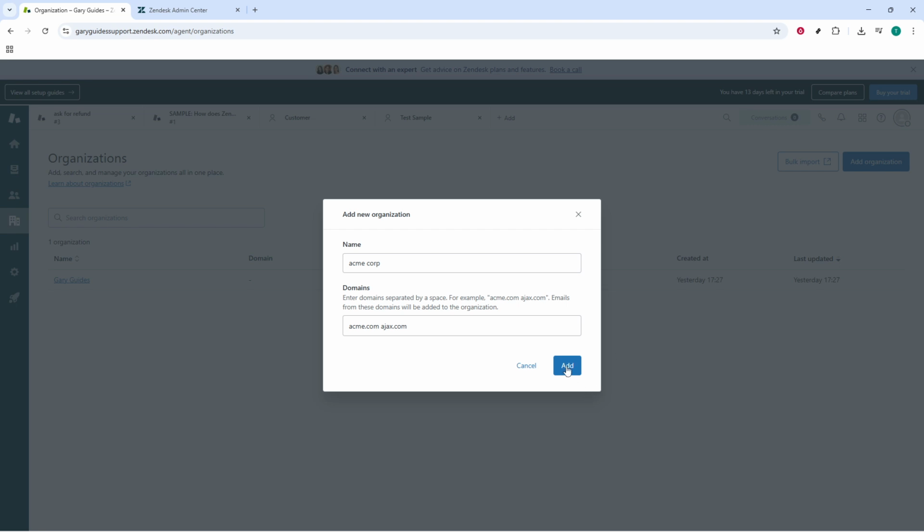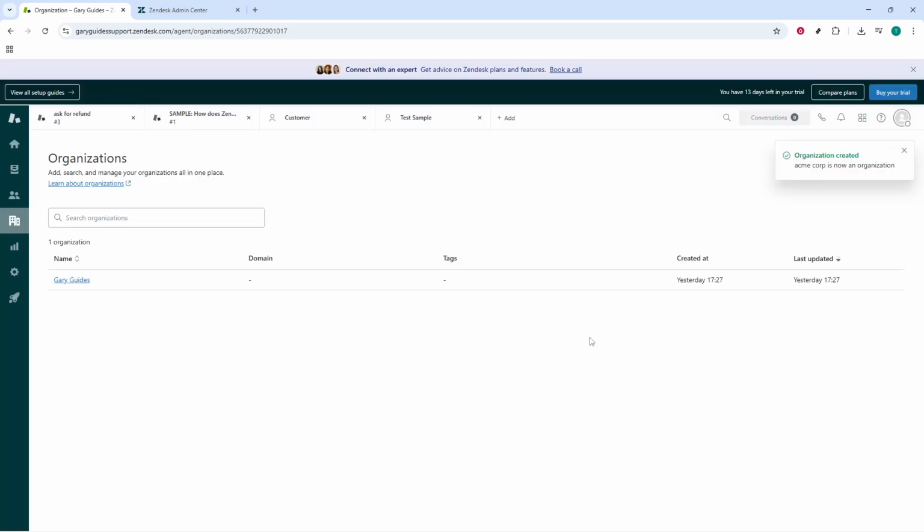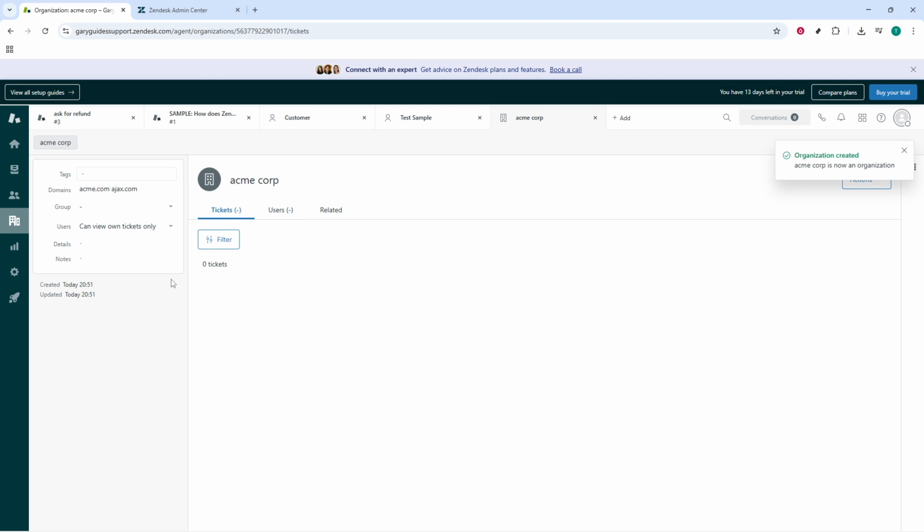The organization is now created, and the domain rule takes effect immediately for new users. From this point forward, as new users sign in or are created with that email domain, Zendesk will automatically place them into the right organization, helping your agents see company context at a glance and streamlining ticket routing and reporting. That's the complete setup for creating an organization manually and enabling domain-based user assignment.